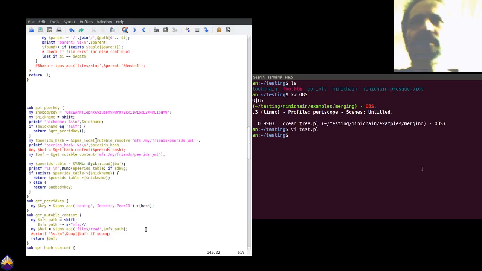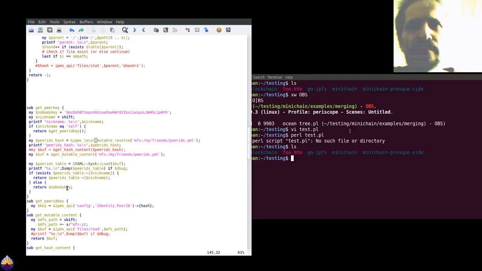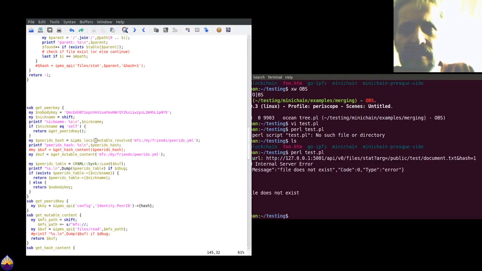Okay, so let's do test.pl. Did I call it differently? That's weird. I think I didn't save. Okay, so boom, boom, boom, error message: file does not exist. Well, I probably made a mistake.